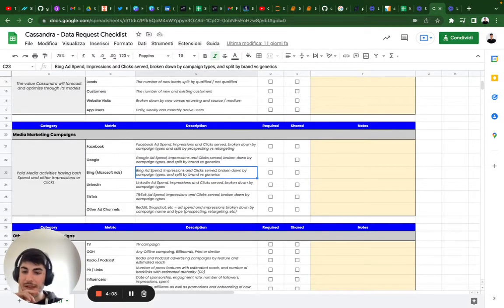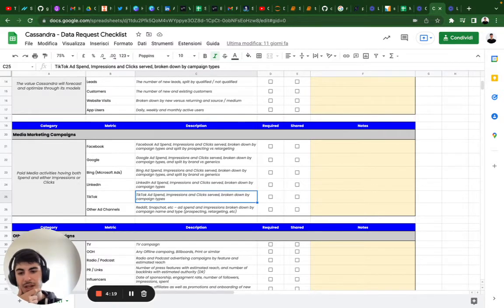Same thing for Bing, same thing for LinkedIn. TikTok works pretty similarly to Facebook, so you should follow the same procedure for TikTok. Any other ad channels, it can be Reddit, Snapchat, and others, with impressions broken down by campaign types, etc.